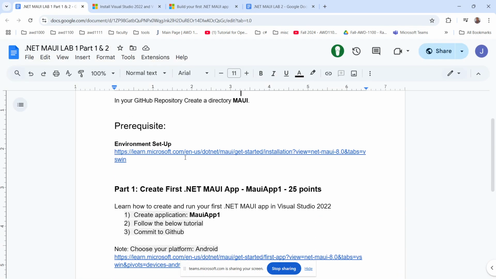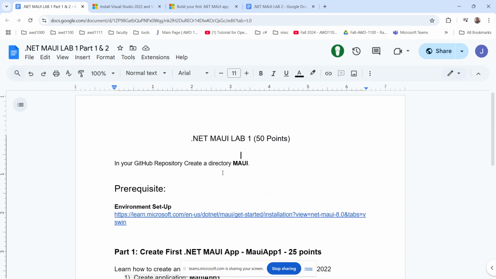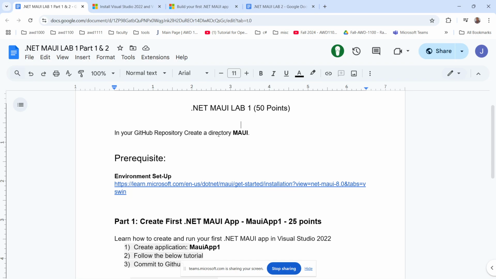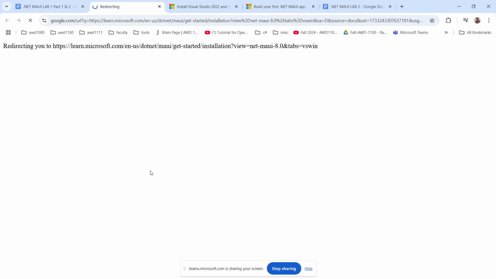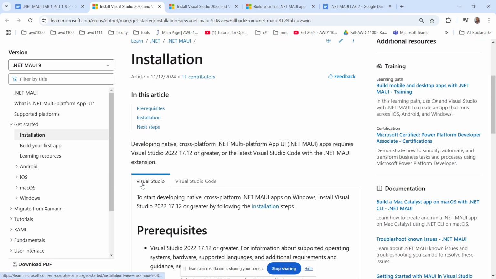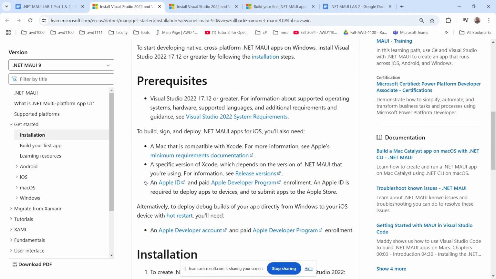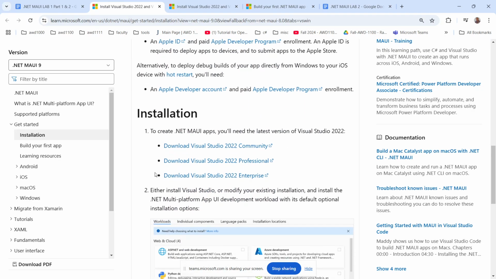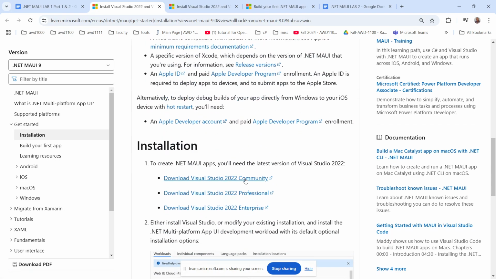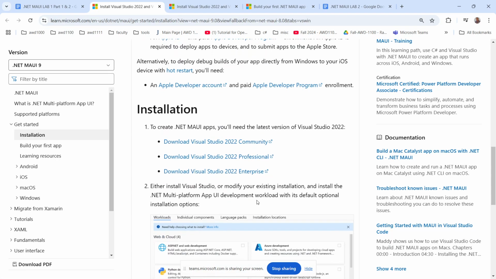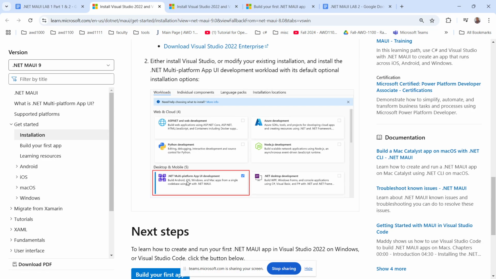So here's a lab. Basically, here's the environment setup. For this lab one, just in your GitHub repository, create a directory called Maui, and then you just want to do this environment setup. Pretty much all this is adding the package because you already have Visual Studio. So basically all you're doing is adding the .NET platform API.